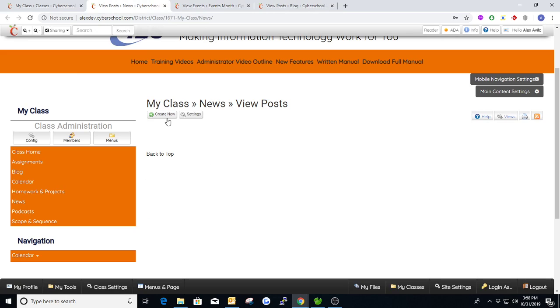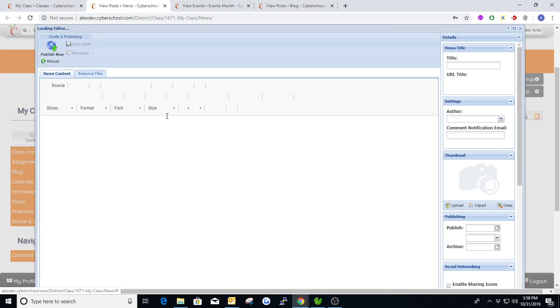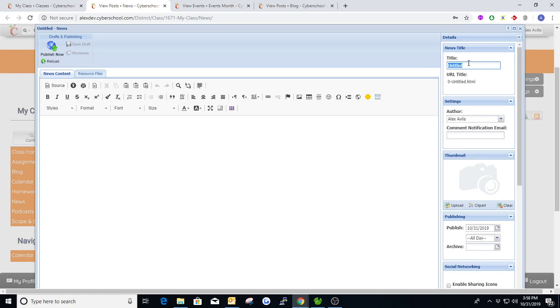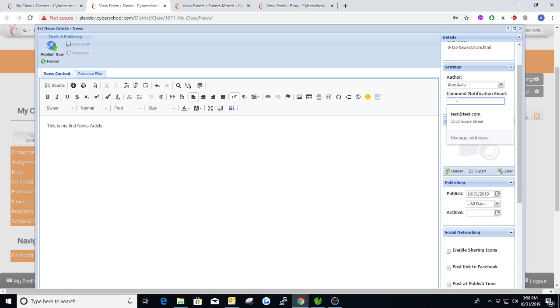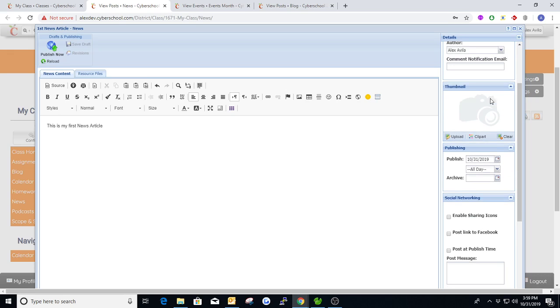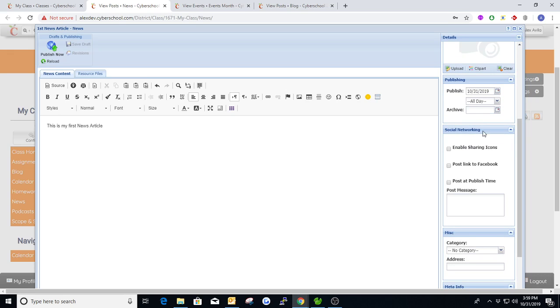And then from here, for news, for example, I can just click create new, give this a title, say first news article. And for the content, I'll just say this is my first news article. Pretty standard. I can give this a thumbnail if I wanted to. A comment notification email. So if somebody places a comment onto this news article, the person specified in this notification email field will be notified about it. Social networking, if I want to place this into my Facebook or something like that.